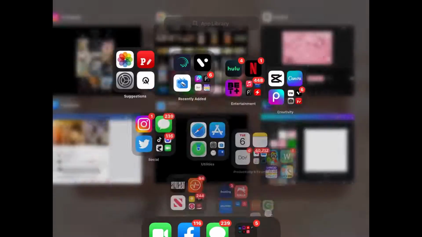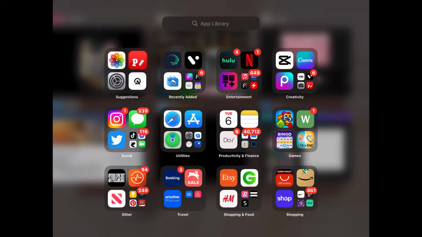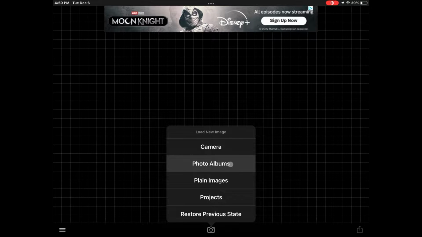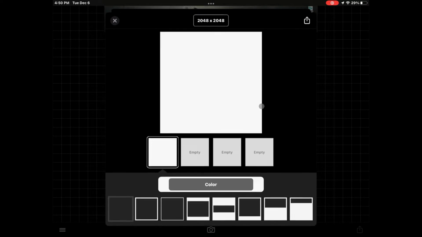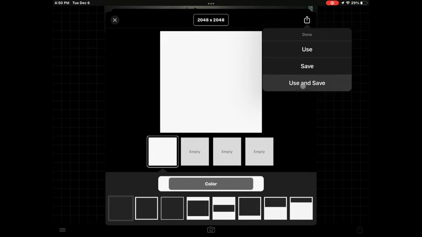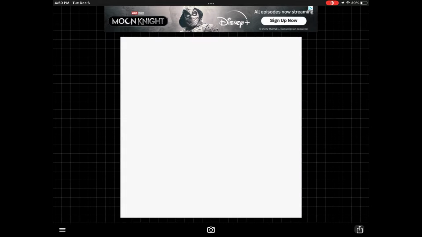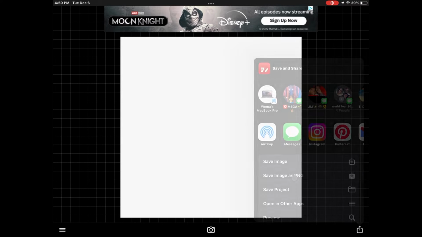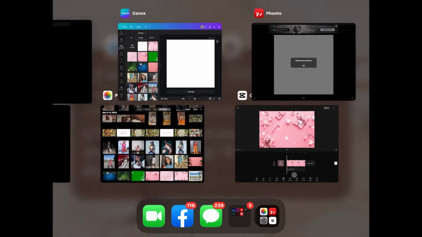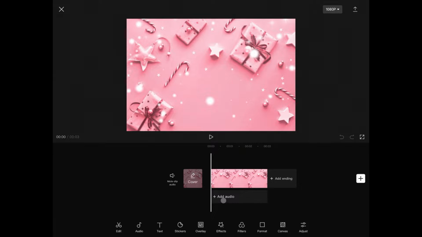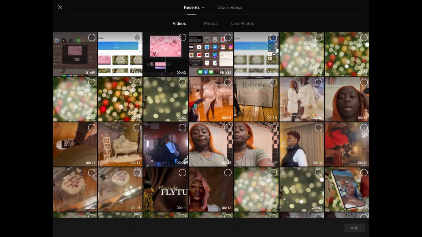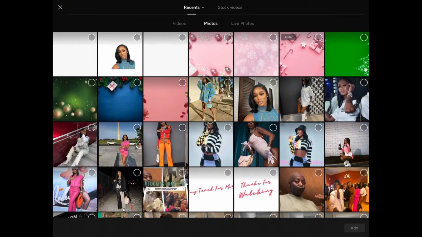Now you're gonna go into your Phonto app. You're gonna click plain images, click the white button. You're not gonna change the size or the color. You're gonna click use and save. You're also gonna save it again. And then you're going to come out of that, go back into CapCut, and you're going to add overlay. Go to your photos and click on that white box.